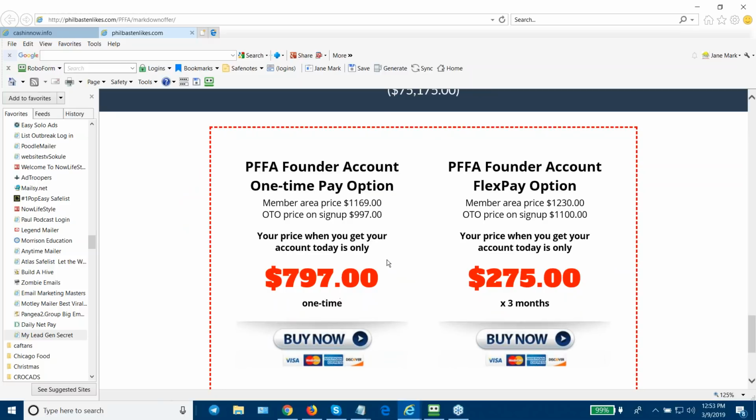So that's the deal, and there's bonuses, but the real deal is that you cannot find the price of $7.97 at the site. You're either going to pay $9.97 if you come in right in the beginning from the OTO, or you're going to pay $11.69 if you decide to upgrade later. And we make it very easy. You can upgrade pay it once, or you can buy it $275 over 3 months.